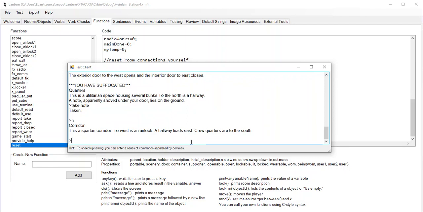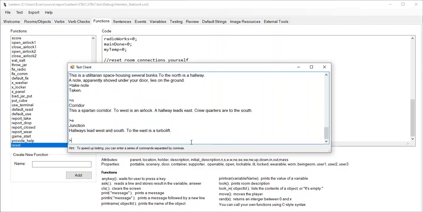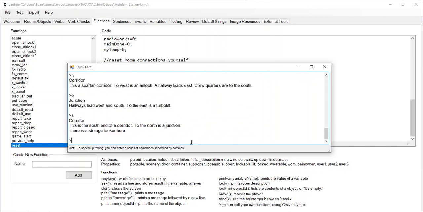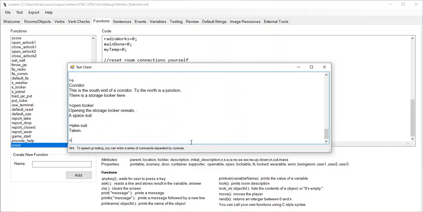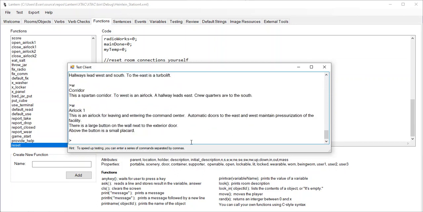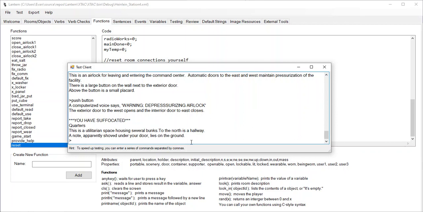Let me go north. Okay, so didn't we drop the note there? The note's not there. Now, we had put the spacesuit here and opened the locker, but you can see there's a storage locker here. Open locker. The locker contains a spacesuit. Take the spacesuit. But you can see that the world has been reset. Am I wearing the spacesuit? I died again. That's okay. But hey, the world got reset again.